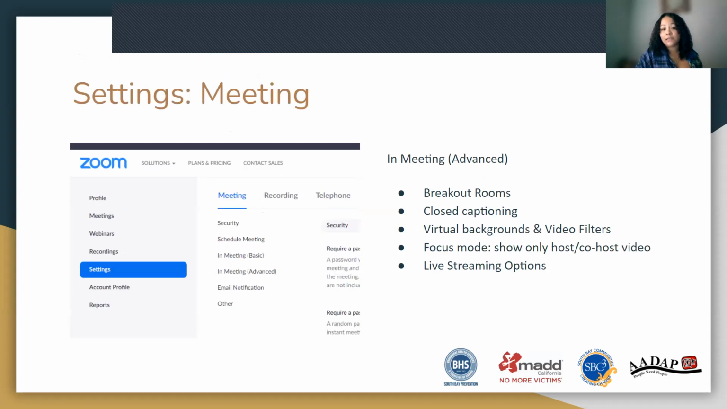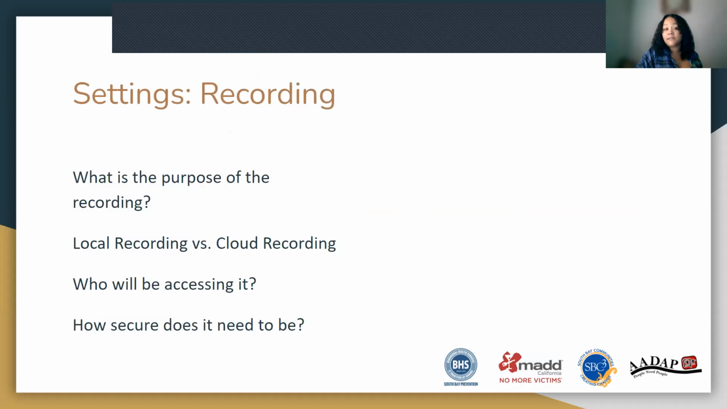And then also in meeting advance, we talked about breakout rooms, closed captioning, virtual backgrounds, adding a video filter, and then also focus mode, which shows only host and co-host video when it comes to your viewing, and then also live streaming options, settings and recordings, what was the purpose of your recording.